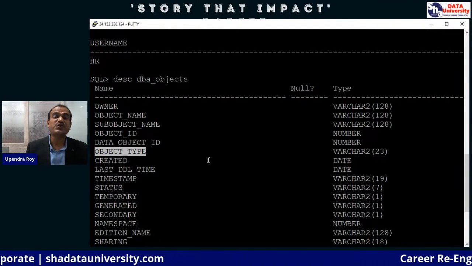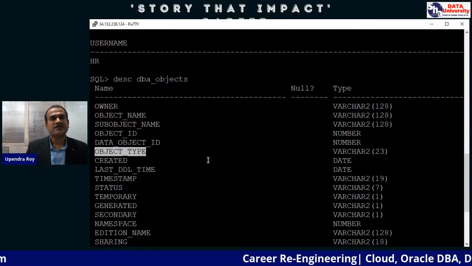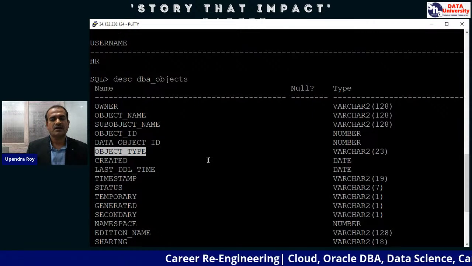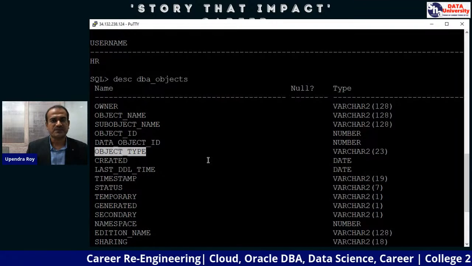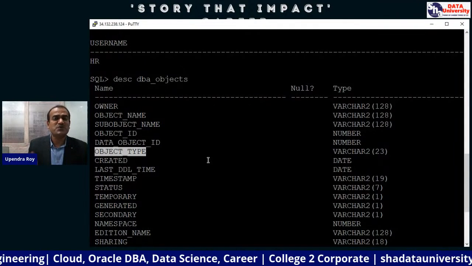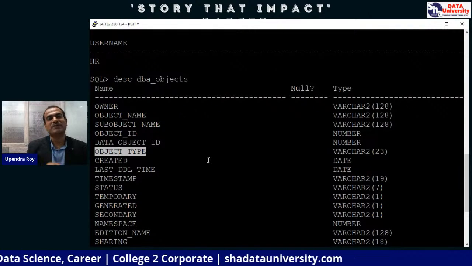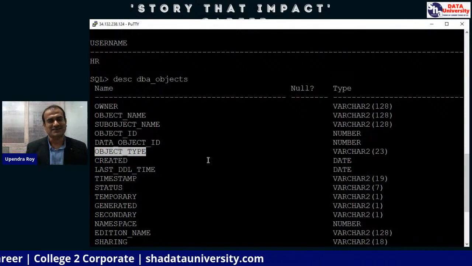What else could it be? Something called view, something called function, something called procedure, something called trigger. We are not going into detail on function, procedure, trigger, all those. We are focusing on one simple thing, table. We have to give permission to table. That's it, for now at least.